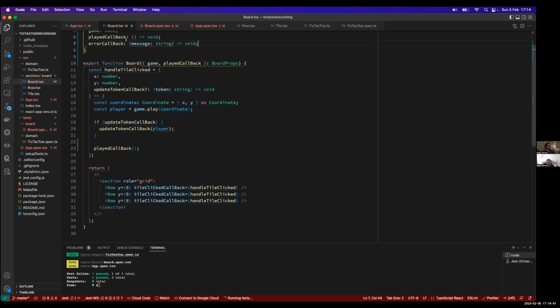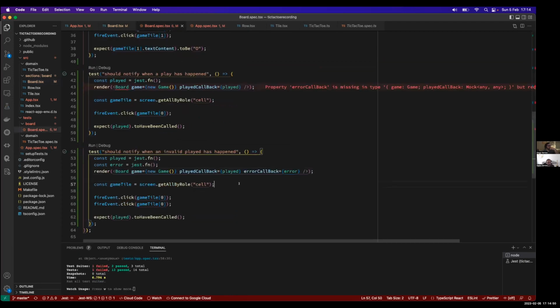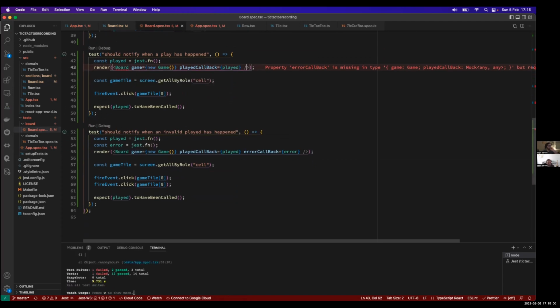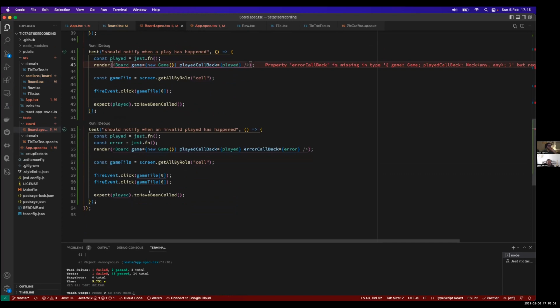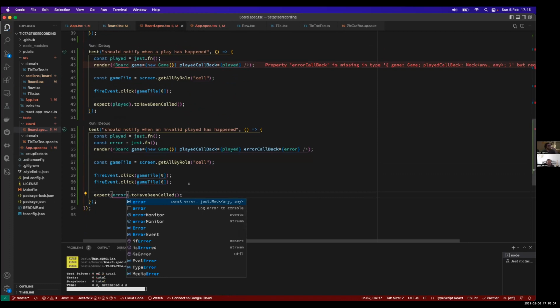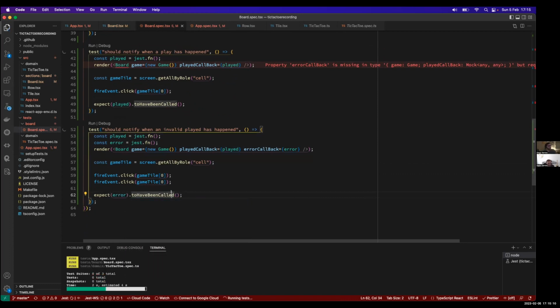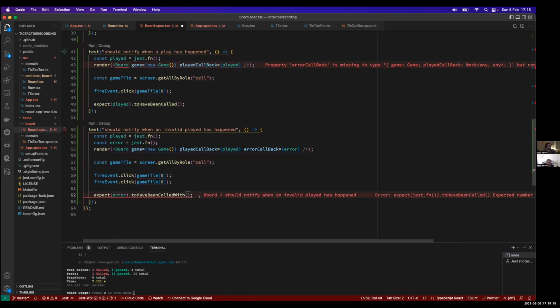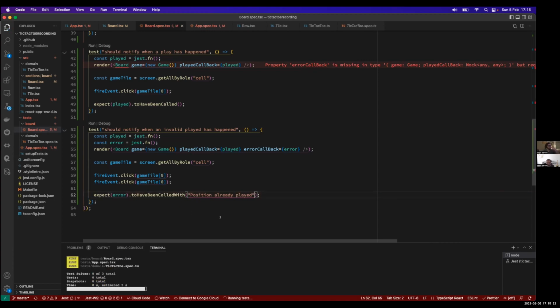Let's go to the board spec again. So now you need to verify that error not played was called on line 62. Error to have been called with Invalid position already played, right? This is what you want, right? I'm not pushing anything. Let's see.